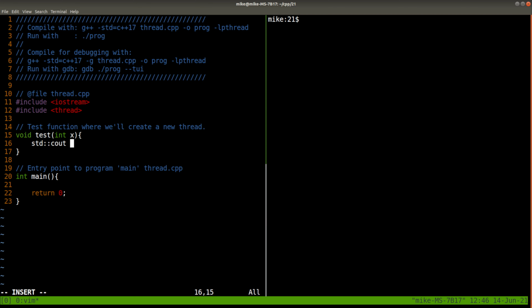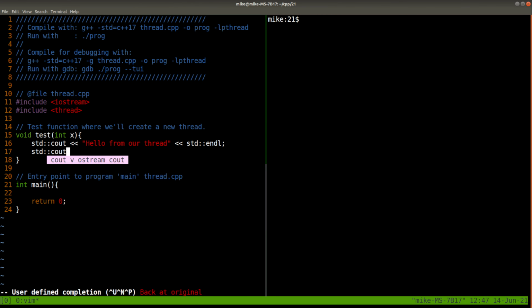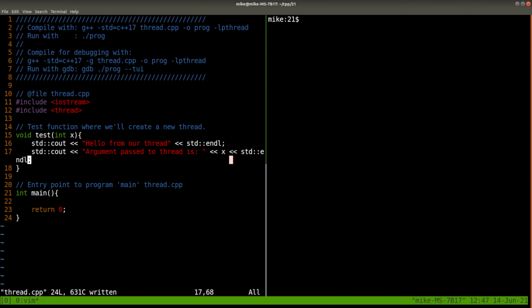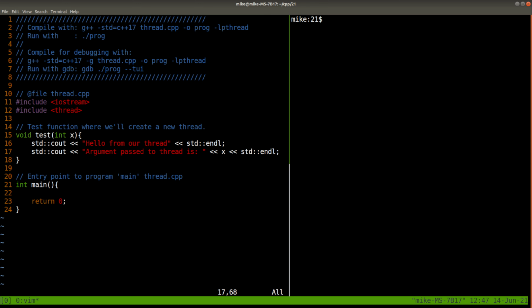Okay, and we're going to print out a message, hello from our thread. I'm going to separate this over a few lines. Argument passed to thread is, and we'll just print out that x just to show you that that is what's being printed out here. Okay, so that's going to be our test function.